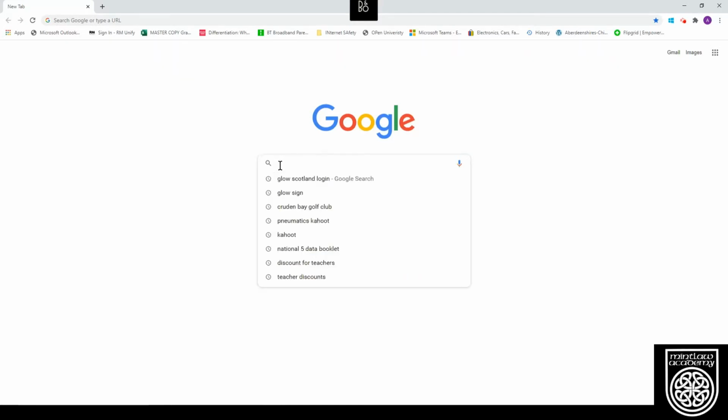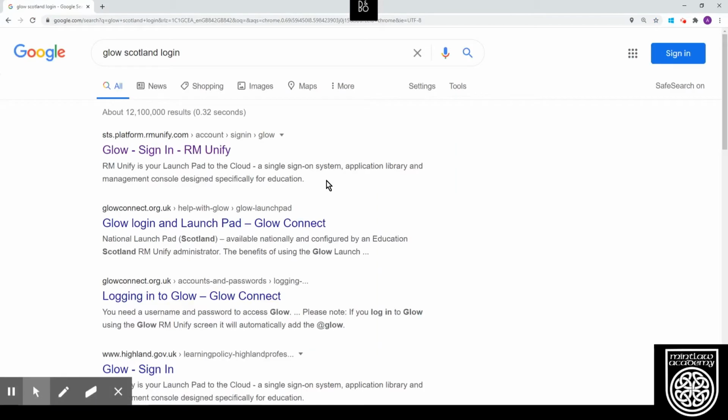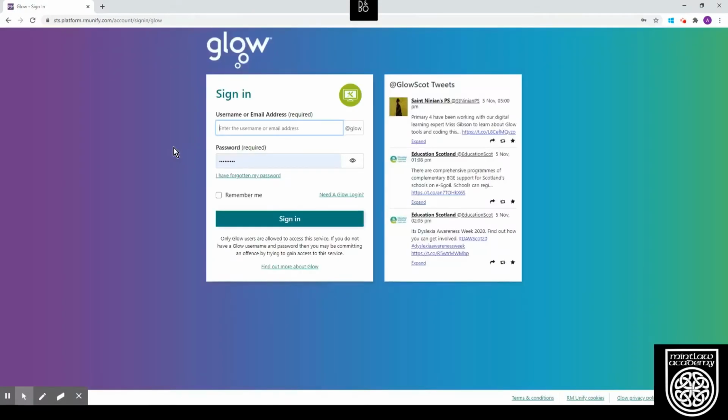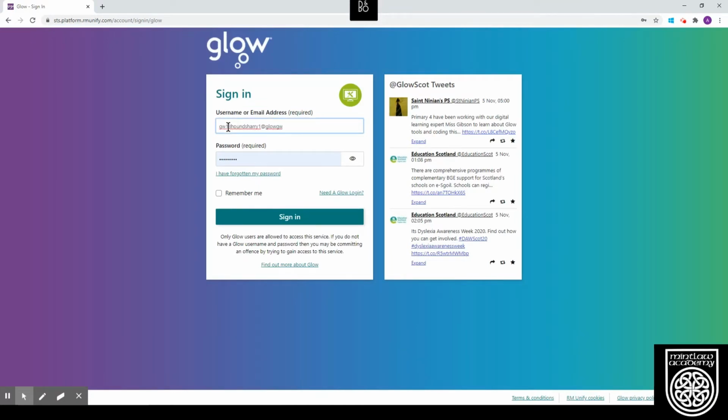This sometimes can cause a challenge for some of our youngsters. So what we're looking to try and use here is, when we're in the search engine, we're looking for the GLOW Scotland login. Now at this point, what we're looking for is the GLOW sign in RM Unify. So when we select that, you can see we're faced with a standard sign-in box. Now this is where your pupil will use their GLOW login account that they use for the school system.